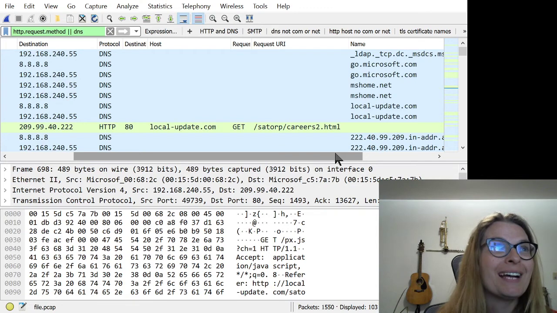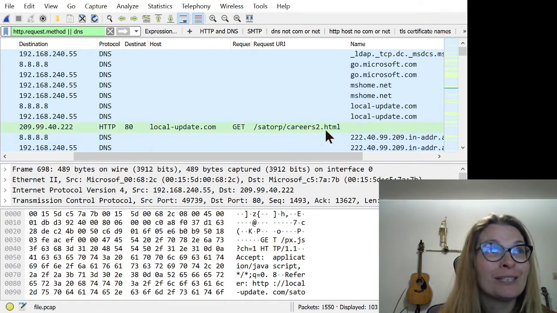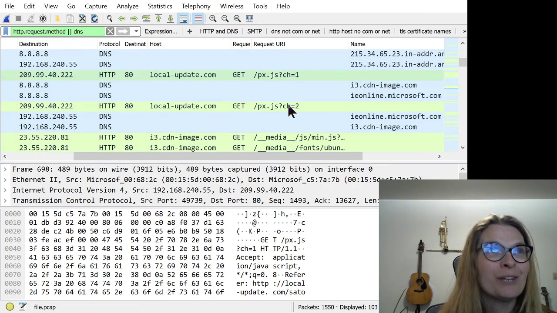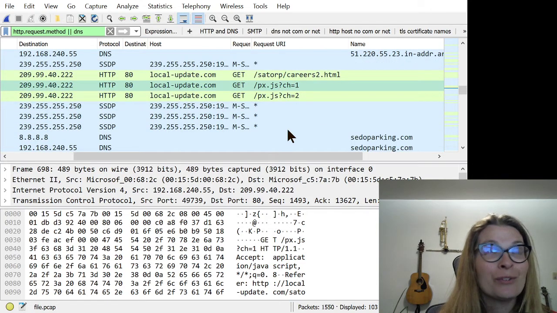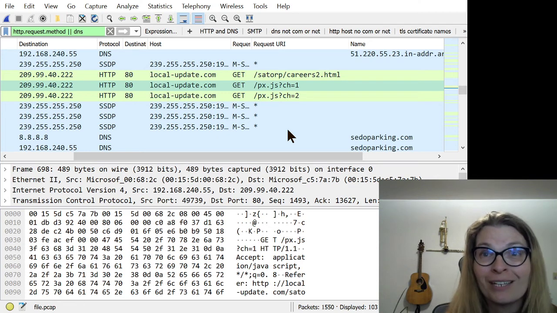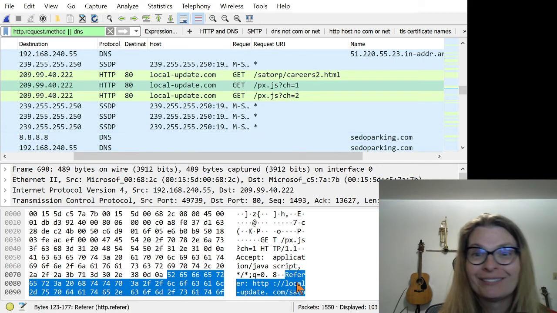Now that particular code called out to local update careers 2. You can see the spoof of the career job site. All right, run some JavaScript. Now, ideally, what the code is trying to do, and we will see in a second, is it's trying to download an image file. And because it's old code, that image file didn't exist anymore. But let's follow the trail here and take a look.